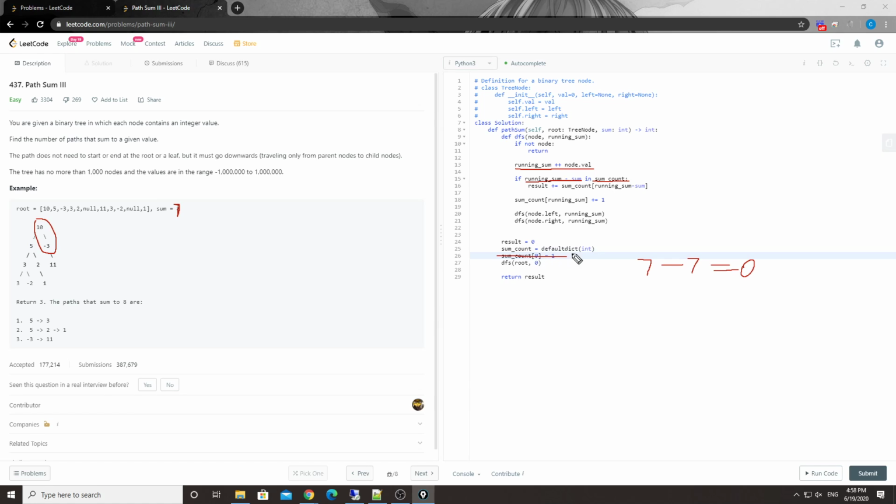That's why we have to initialize this one, because this is for the root node as part of the subpath. If we don't have this root node 0 with 1 here, basically we will be missing all the subpaths starting from the root.